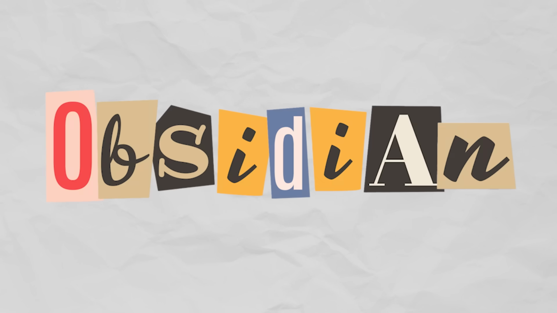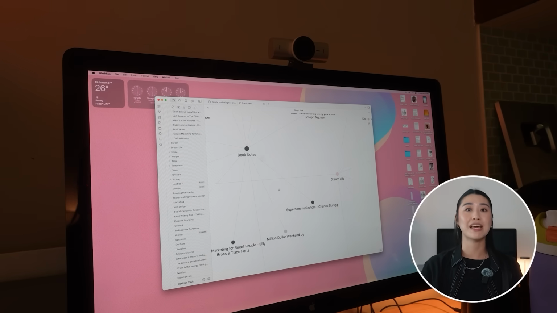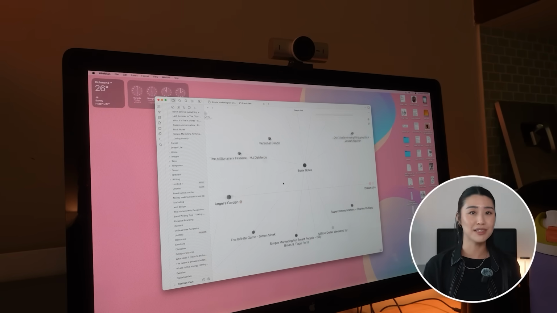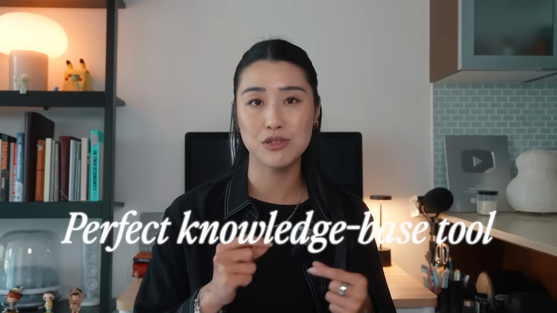So in order for me to organize everything that I am learning, all the topics that I'm interested in, I put all the notes into Obsidian, which is the tool, and that allows me to create a database of my knowledge. There are 2 features about Obsidian that make it the perfect knowledge-based tool.